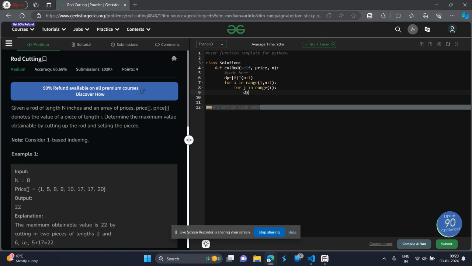Now what will be our dp[i]? dp[i] will be the maximum of either we exclude this, or if we are including it, then we will have to add the price. Now, since you see we are using a dependent loop, I will not add the price of the length at which we are cutting. I will add the price of the length of rod which is remaining.